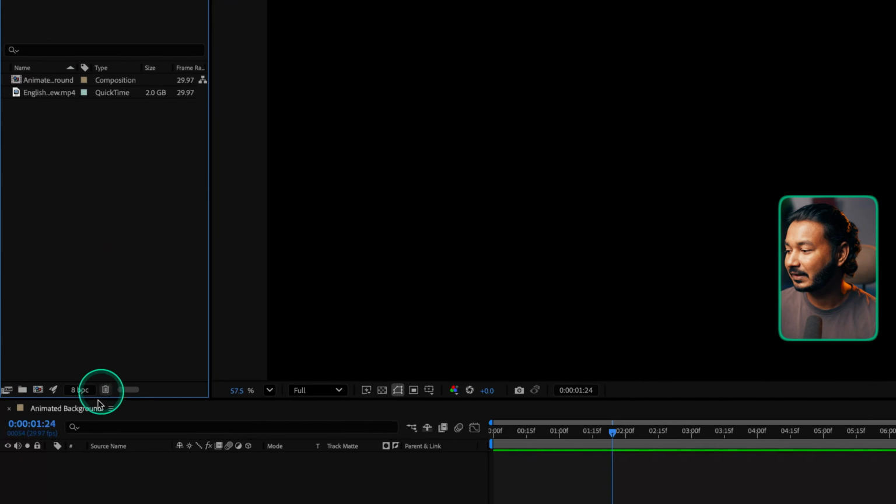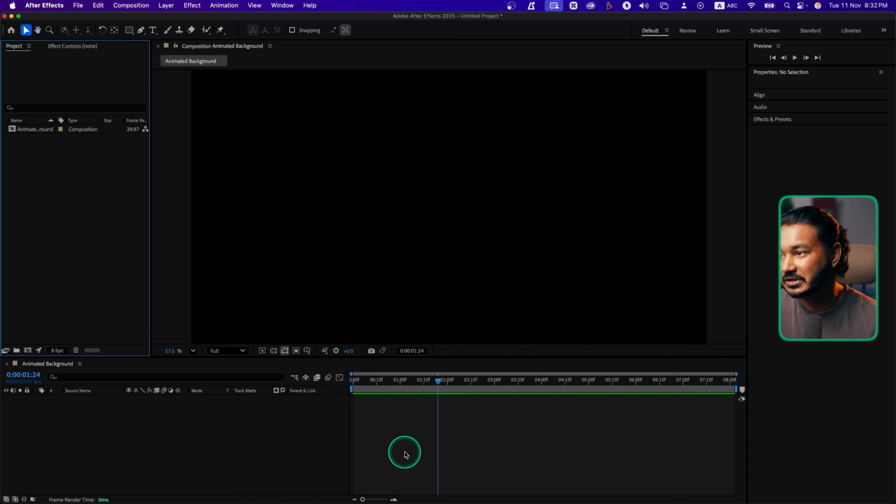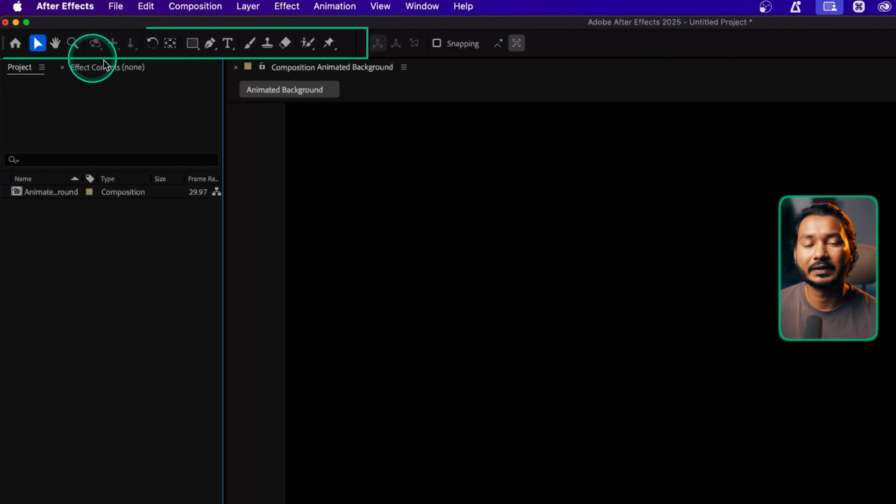And next thing is the delete. If you select any clip, you can just delete it, or you can just click and drag it here to delete that clip, right? So this is our fresh composition, and on top you'll see the tools panel.